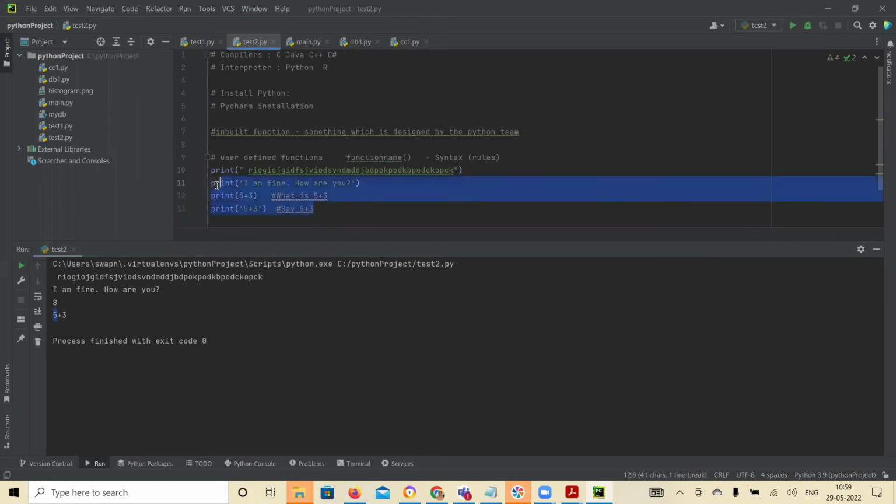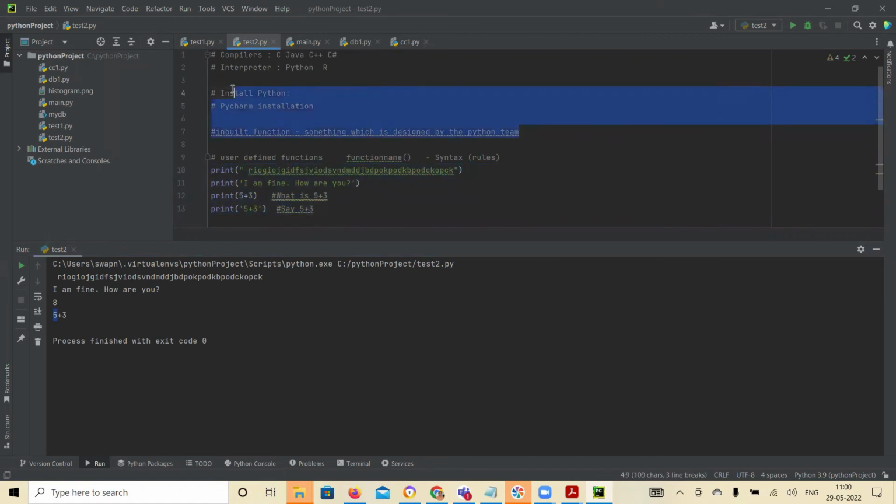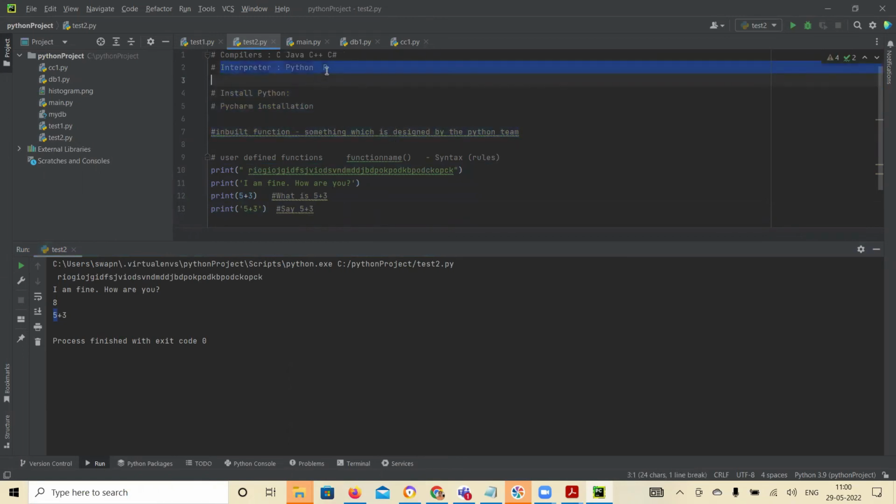Okay sir. So this is about print. The second concept which I have been doing but have not told you about is this: I'm writing hash. Hash is called comments. Hash is used for comments. When you write hash and then anything after it, Python ignores it. It is saying, this is not for you, please ignore.